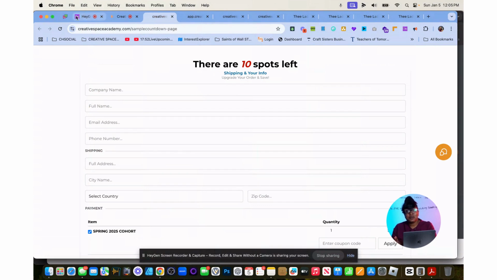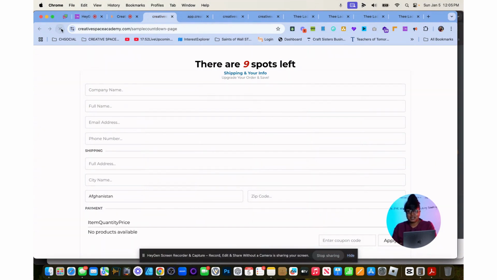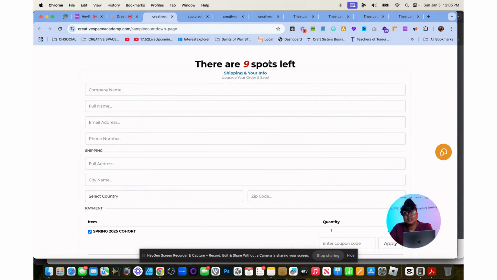we should now be able to go over here, and it should say, there you go. It's 9 spots left. So anytime somebody hits that particular automation, it's going to update this and it's going to go down to 9, 8, 7, 6, 5, 4, 3, 2, 1. And then when it gets to the end, it'll let me know. And then it'll change the wording from there's 9 spots left to there's no spots left.